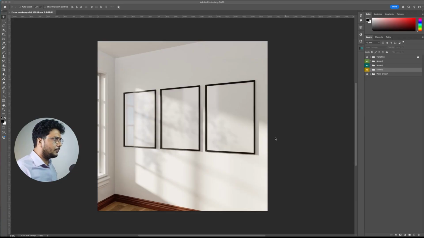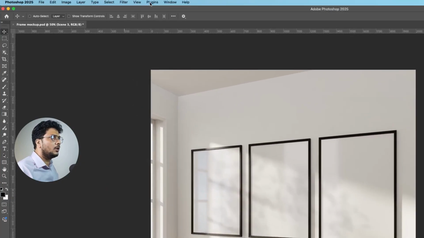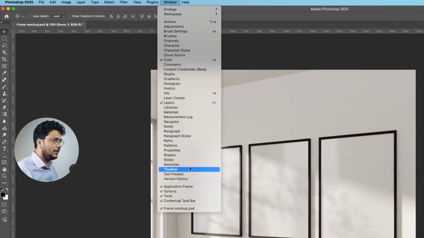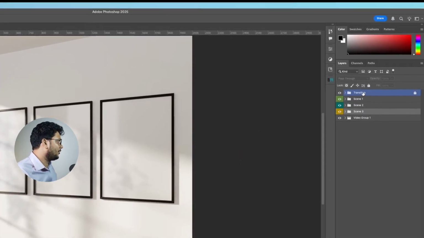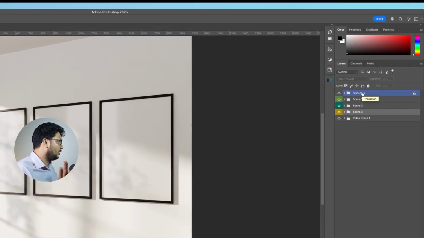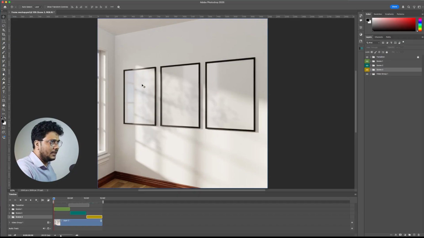So this is the template. We do not see any video elements just yet. To enable the video elements, just go to Window and click on Timeline. So this is the timeline, and on the right side we see different groups of layers: Transition, scene 1, scene 2 and scene 3. What we see on the screen is only one part of the template.